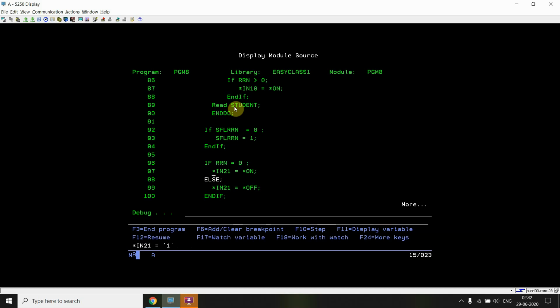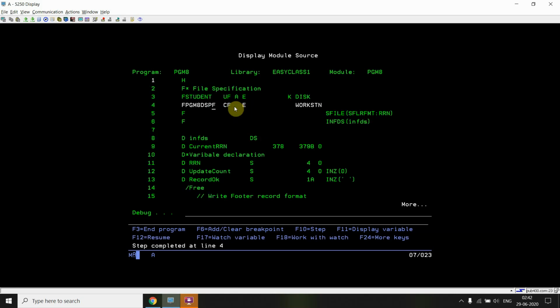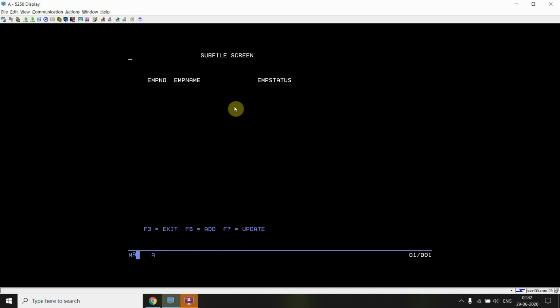Okay, what does that mean? Since we don't have any record in the subfile screen, the footer will get written, the control format gets written, and we would be seeing the subfile screen which is empty right now. Now here we have one option, that is F7 update.